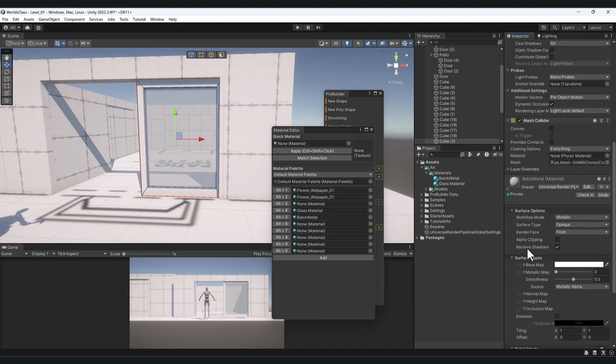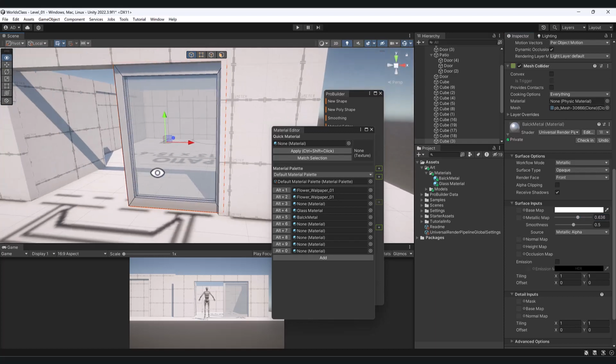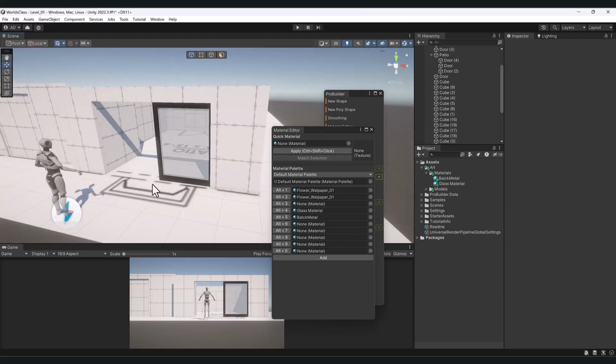And then we can go in here and we could play with the metallic map. So see how it gives a little bit of reflectiveness. It's reflecting the environment. We can adjust the smoothness, but I can also just kind of give it a dark gray, almost black material. So now we have that door.